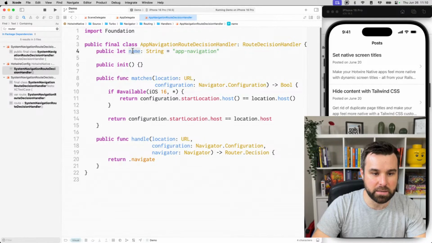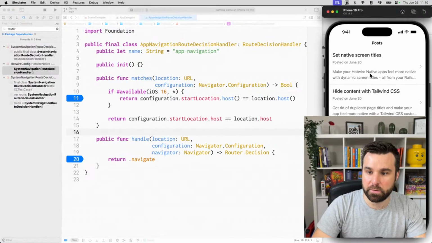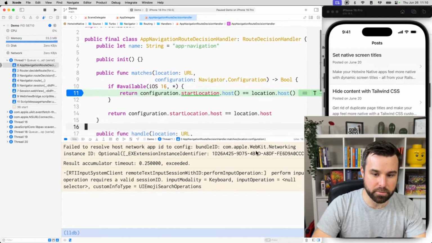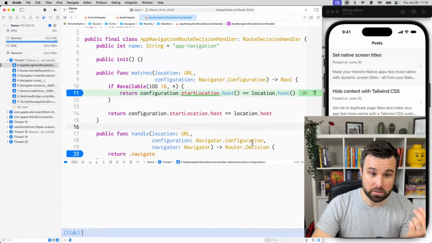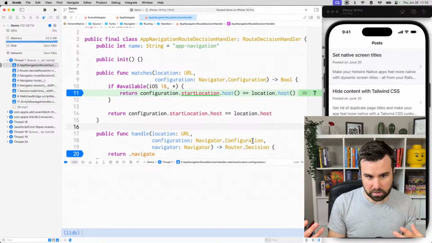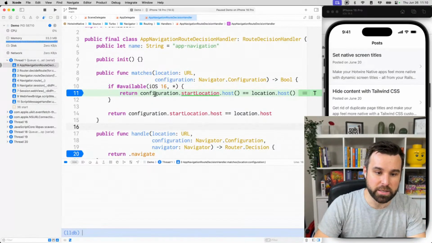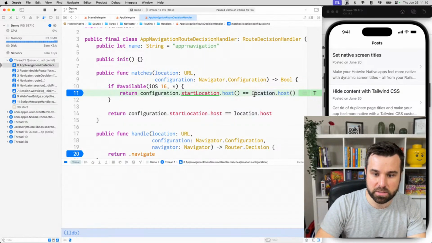And remember, we have that name, a matches, and a handle. So I'm going to set a breakpoint right here and a breakpoint right here. And I'm going to just click on set native screen titles. You'll see that we hit this breakpoint, right? The framework has asked us, does this match? You click the link. Should this route decision handler handle it, right? And what it's doing is it's looking at the start location, the first URL that we visited, and it's saying, is the host the same as the host of the new URL? If so, return true, right? So this is going to return true.